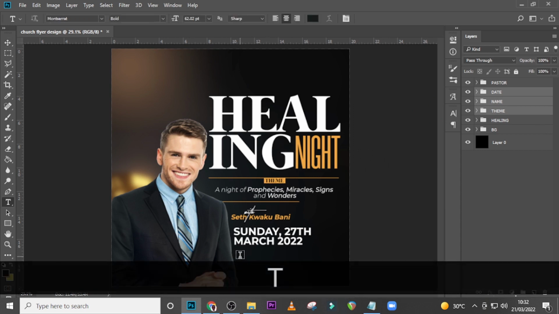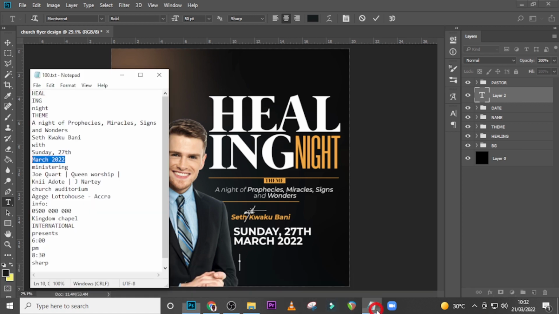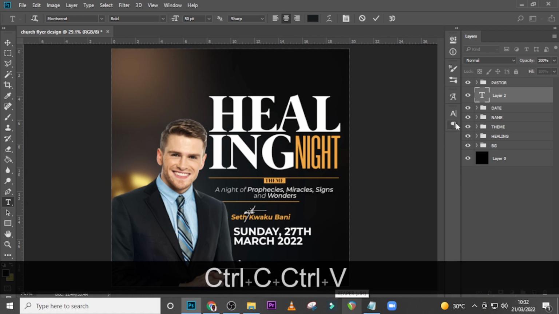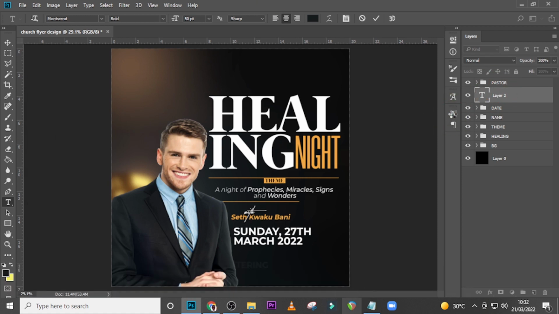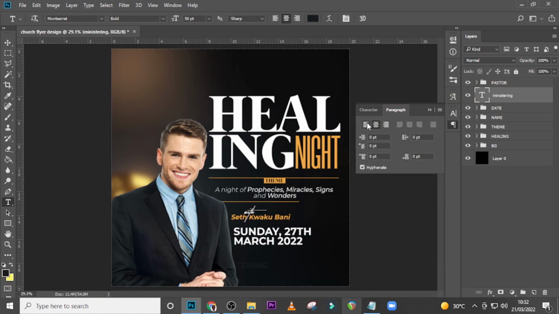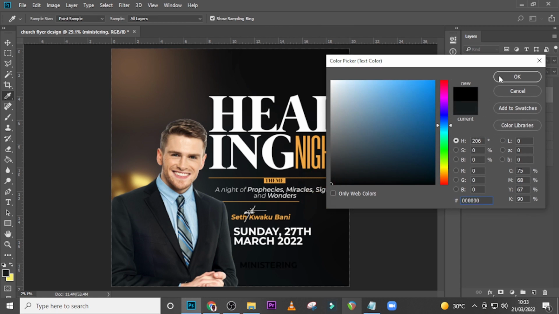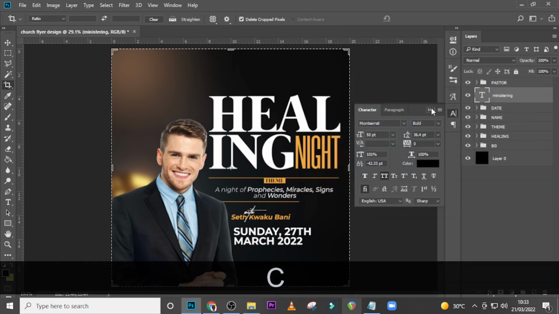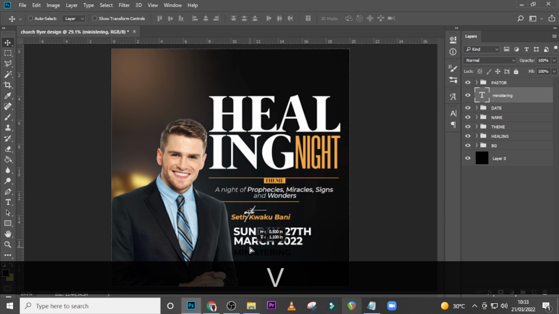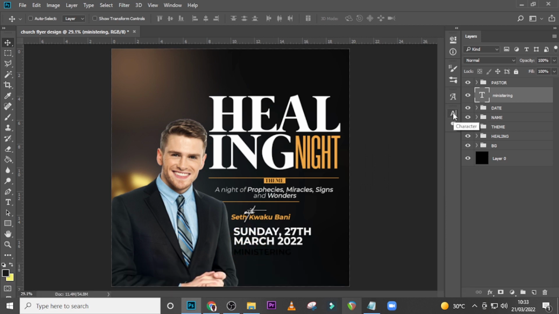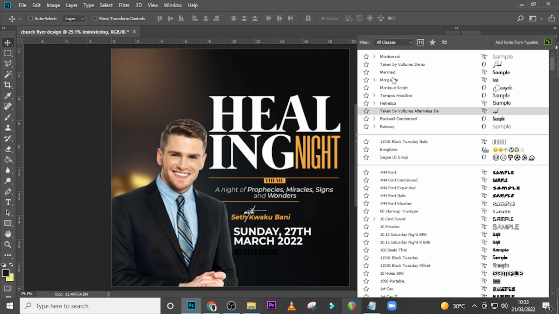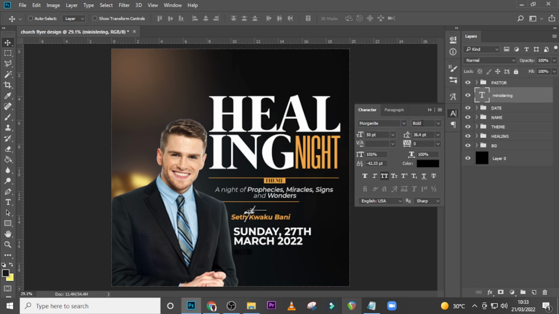Great. So let's type here, and then let's pick ministering, and then let's paste it there. Go here to your character, go to paragraph and go to left align. Nice. Now you also want to click here and set it to color black. Great. And then click on your move tool and drag it somewhere here. You also want to go to your character and pick Morganite, and then we are going to use Morganite bold for it.